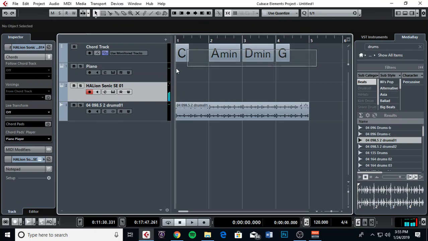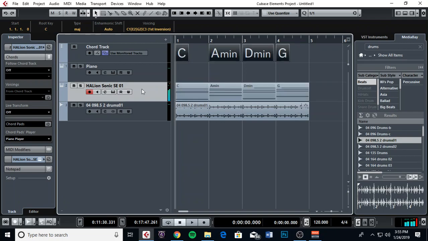This is the cool part. Select all the chords and drag them down to this track. Now that you see all the chord data, as if you played it in, if you're a pianist, but you're not, so this is a cheat for us, which we like.